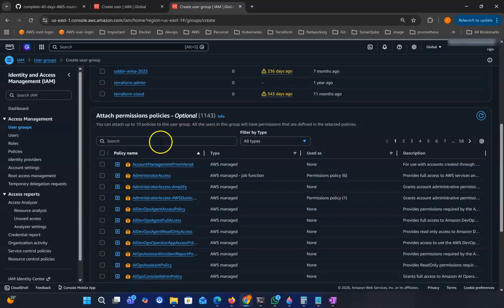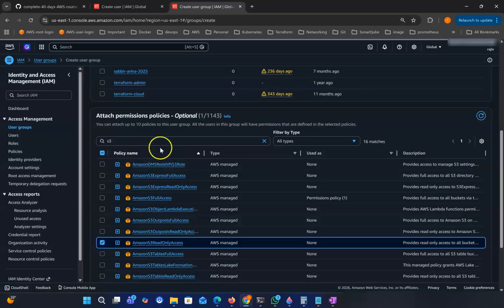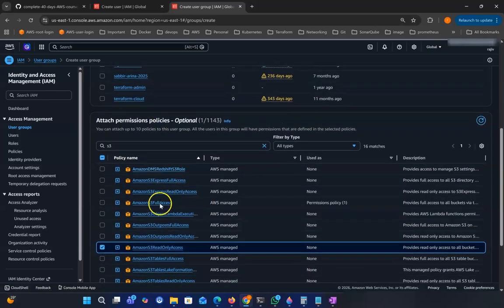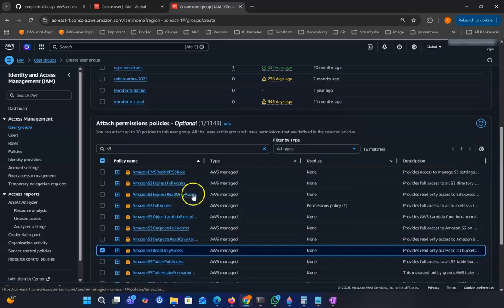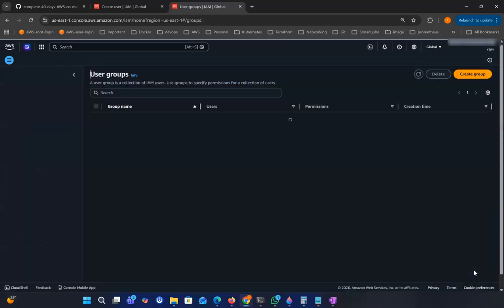So for mine, I'm just selecting S3 read only, Amazon S3 read only access. These are policies that AWS has already created for us. We can also create them ourselves. So for now we are just selecting the S3 read only, then create group.